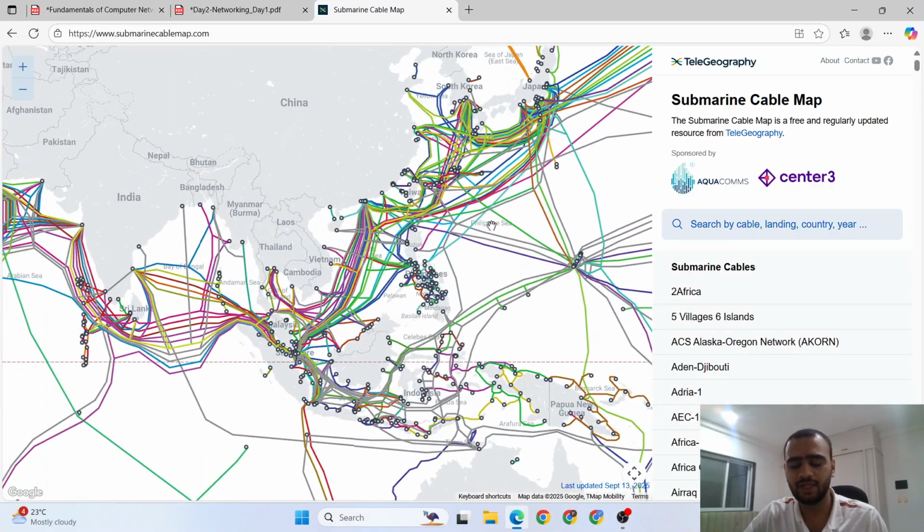We don't have any concept of satellites here. You might think that if you are sending a hi message, it will go to a satellite and be delivered to your friend, but no, we don't have satellites. The entire world is connected by using cables. Under the sea there are cables.